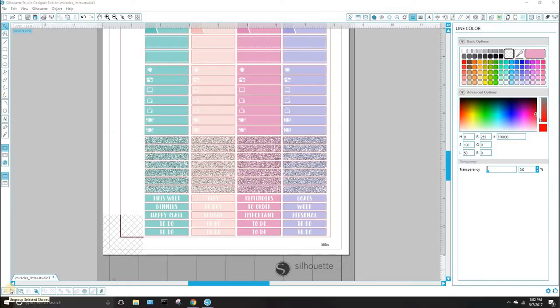Some of you have been asking me how you can customize headers to match printables. So I am going to show you how you can make your own headers to match the printables that you can find on my blog and in my shop.